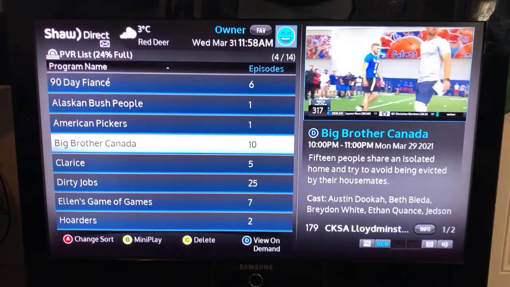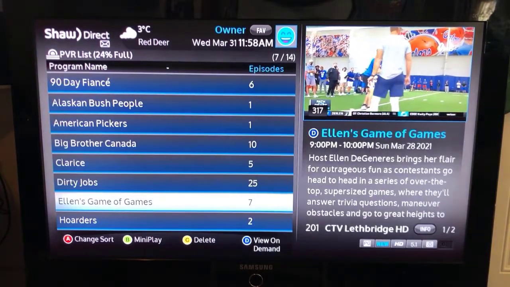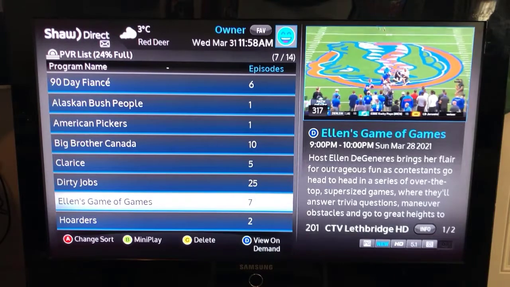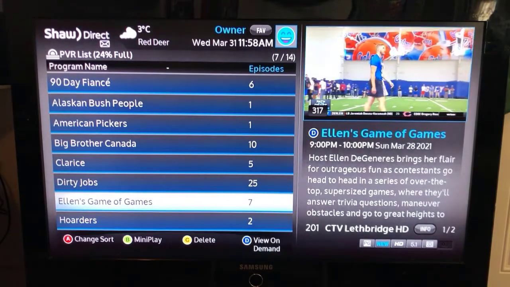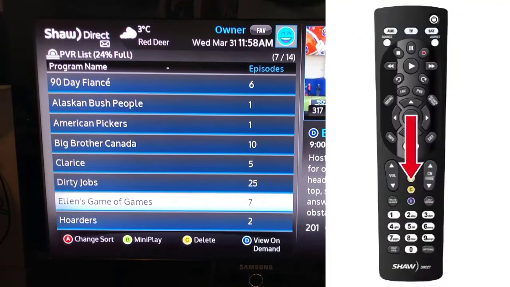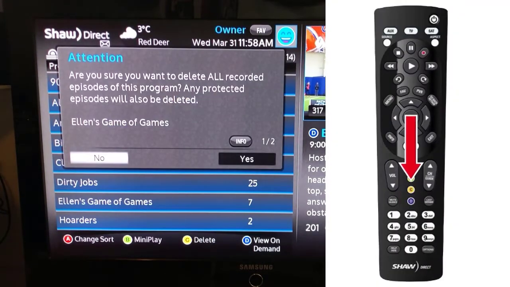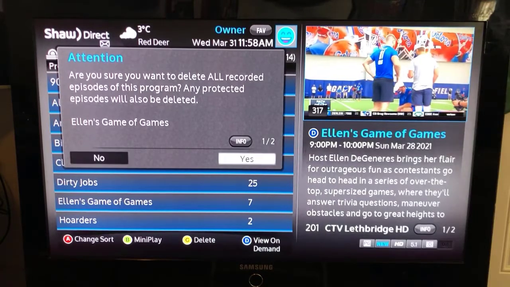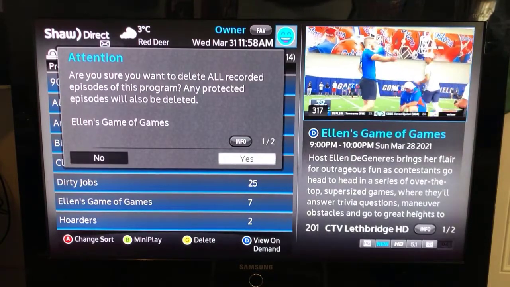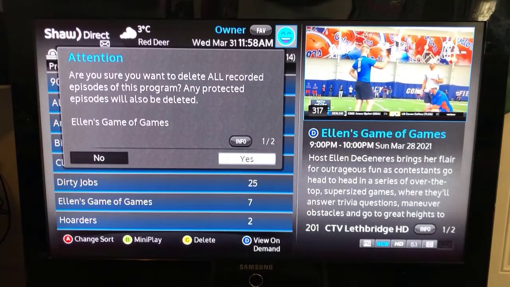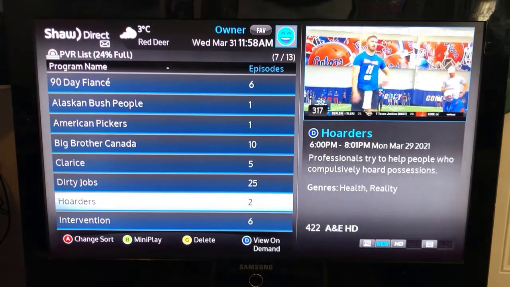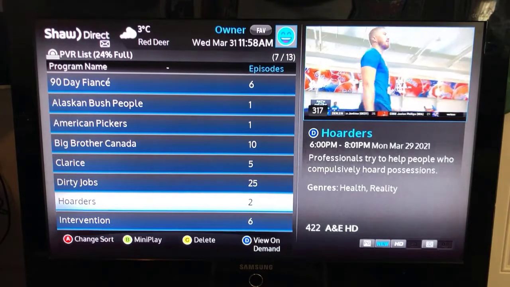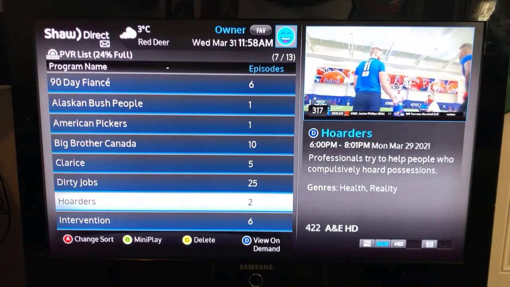A handy one here, if there's a show that you don't want to watch anymore and you want to get rid of all the episodes, instead of deleting them one at a time, when it's like this, you hit the C button. Are you sure you want to delete all recorded episodes of this program? Any protected episodes will also be deleted. So we want to delete that. Now Ellen is gone.